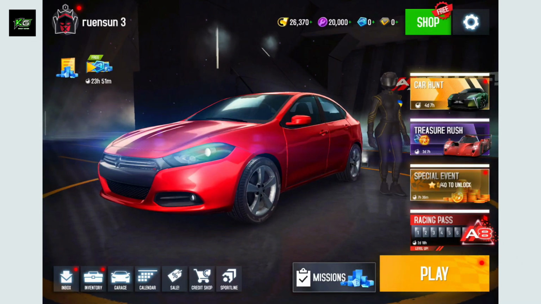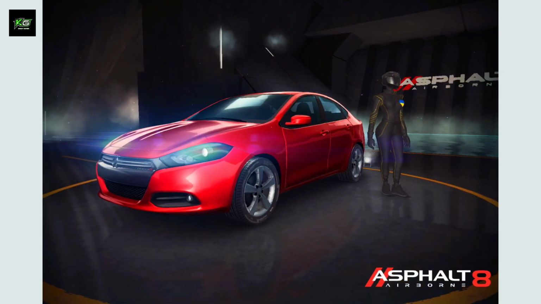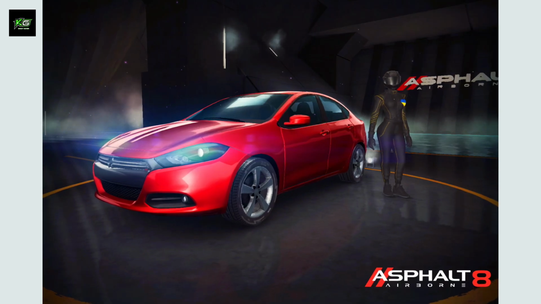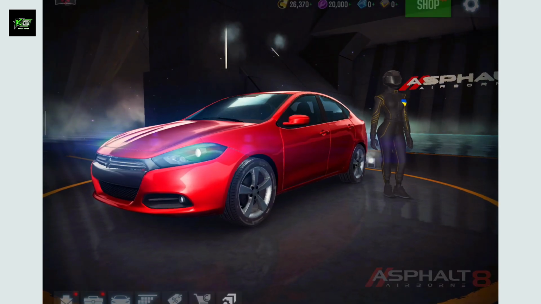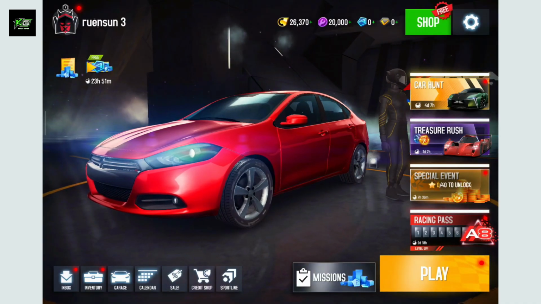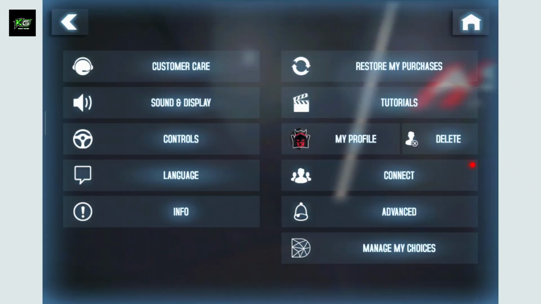If you're experiencing issues with Asphalt 8 such as lost progress, purchase problems, crashes or account issues, you can contact the Gameloft customer care directly. First of all, launch the Asphalt 8 game, and once you're inside the lobby, go to the upper right corner and tap the gear icon. Once you're inside this page, click on Customer Care.